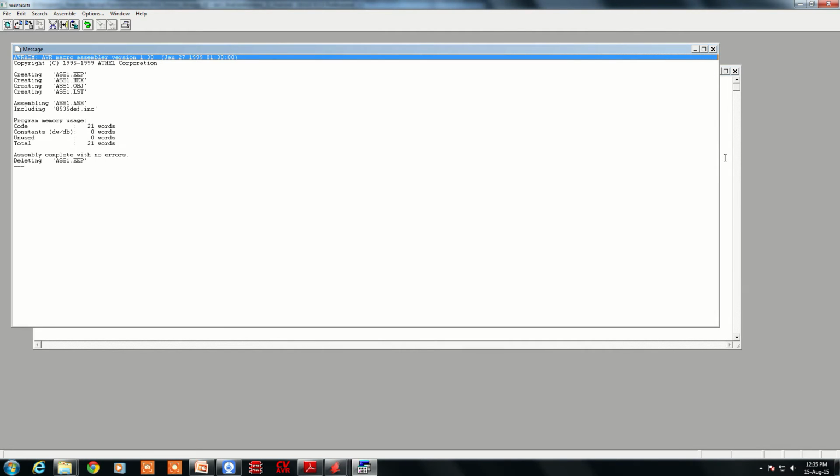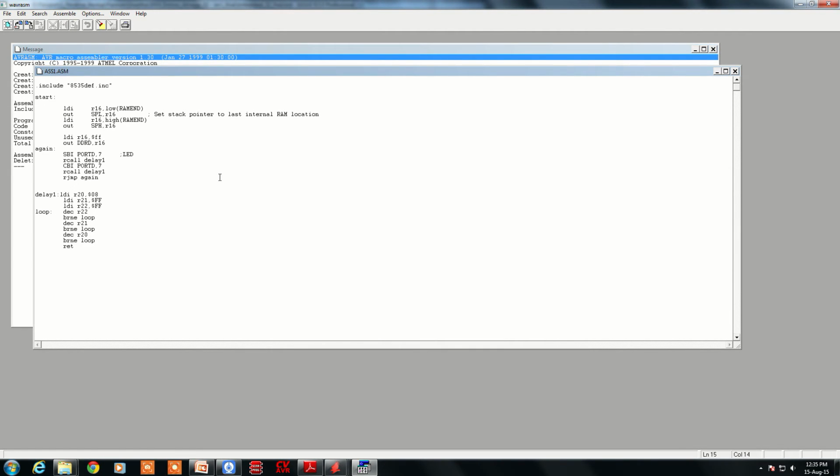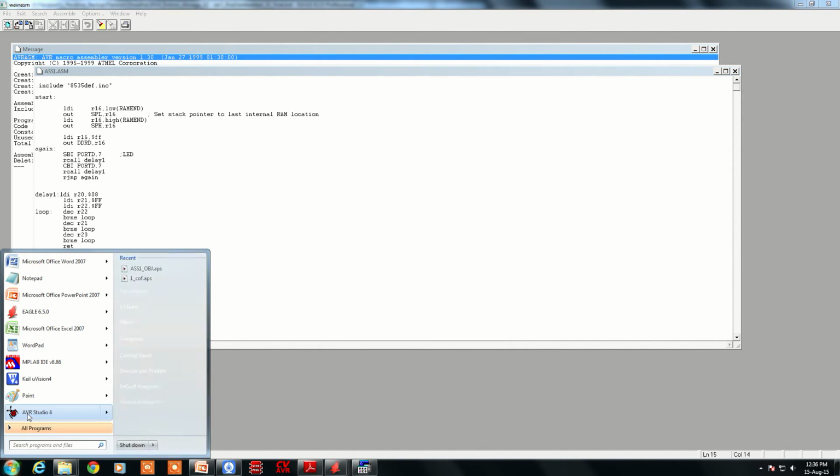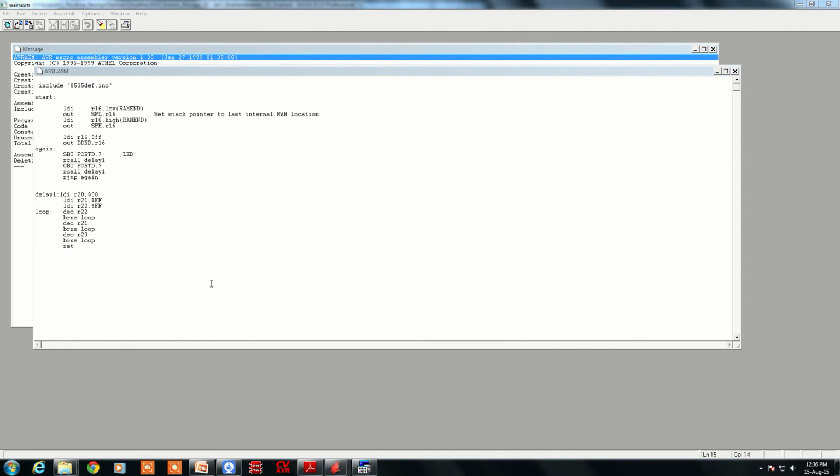Say, for example, if you do not have the hardware and you want to verify whether this program is working or not, then the Atmel company provides a studio, AVR Studio, to debug the programs through simulations. So I'm using AVR Studio 4 for testing purposes. So as you can see, AVR Studio 4.